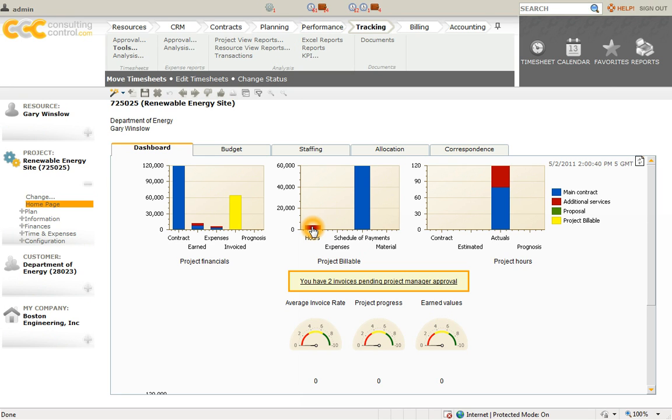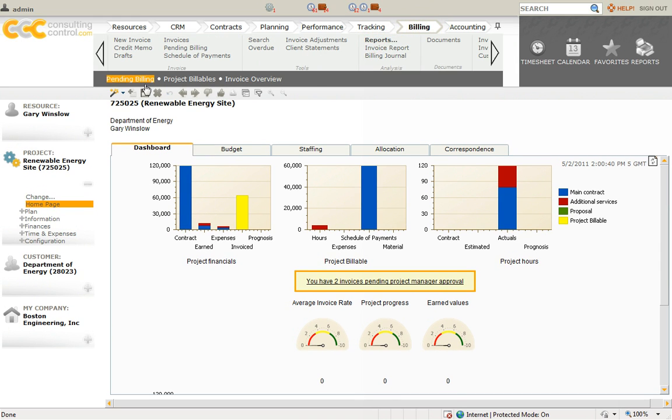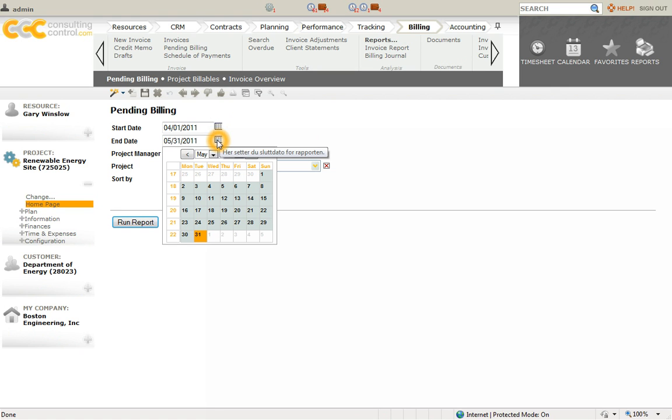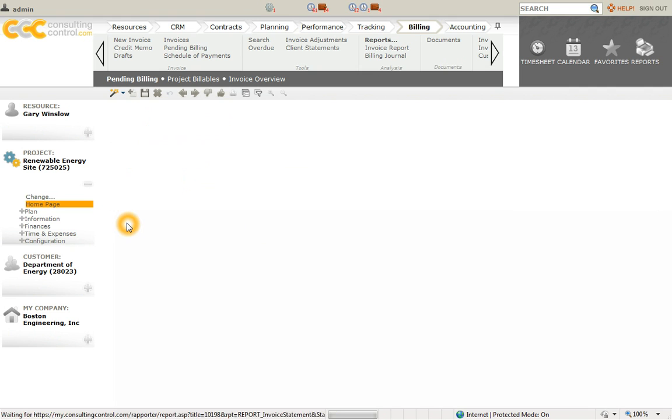So at this point, we're pretty much ready to create our drafts, but what we want to do is look at a pending billing report first. So I go to Billing. I'm going to go to Reports, and I select Pending Billing. I'm going to use my time frame, which is April 1st, and I'm going to bill for the month, so I'm going to bill through April 30th, and I'm going to run my report.